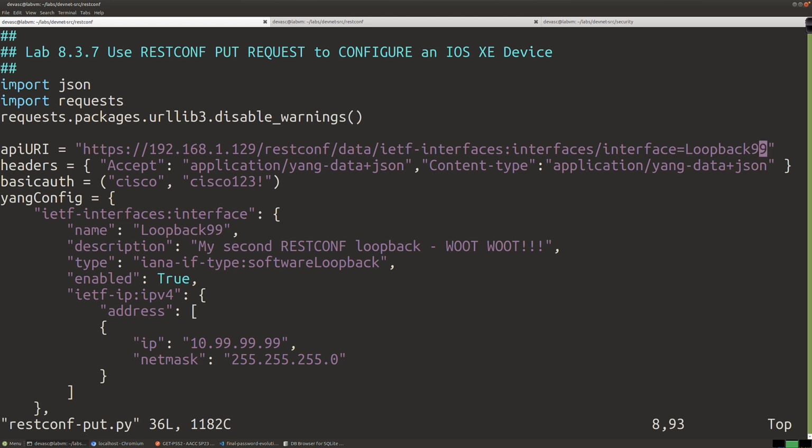And then we've got a similar URI, but this one goes all the way down to loopback 99. So what are we doing here? Well, we are going to configure this loopback 99, or if it was already there, we're going to go ahead and overwrite that, or change the configuration. And again, the headers are the same. The basic auth is the same, but here is the Yang config. And in the lab, they show you loopback 2. Well, I'm just going to change this up. We're going to do loopback 99.